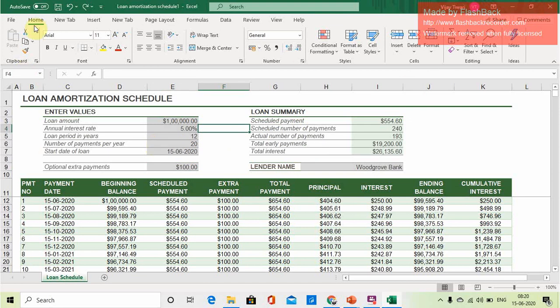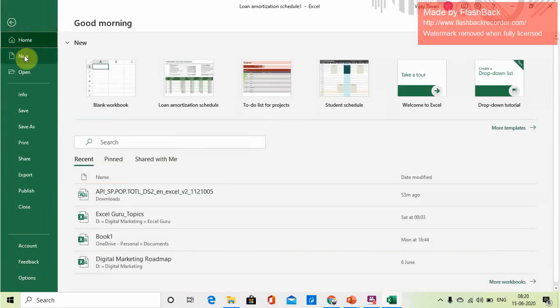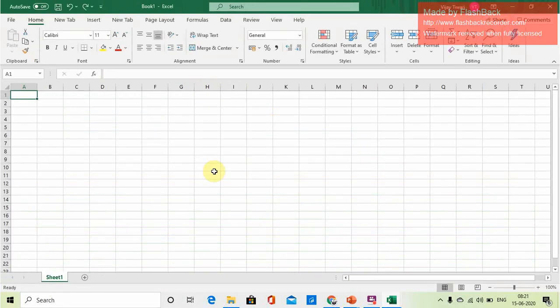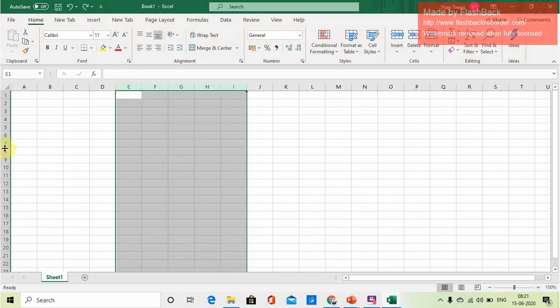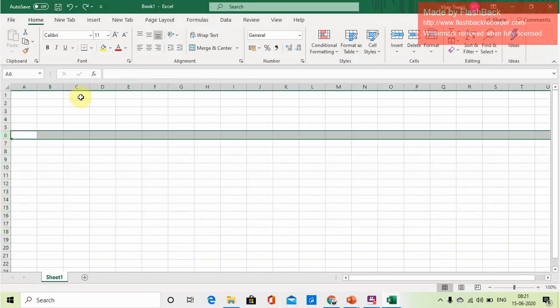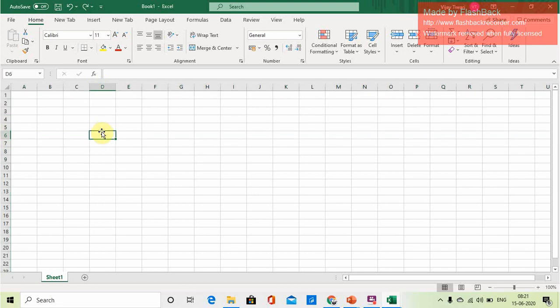Okay, so let's come to the new sheet, a blank sheet. This is the blank Excel sheet, guys, which we understood in the last video. These are the columns and these are the rows, and the intersection of rows and columns is called a cell. The address of the cell is here, D6, where D is the column and 6 is the row. The selection of some particular cells is called a range. This we have understood in the last video.